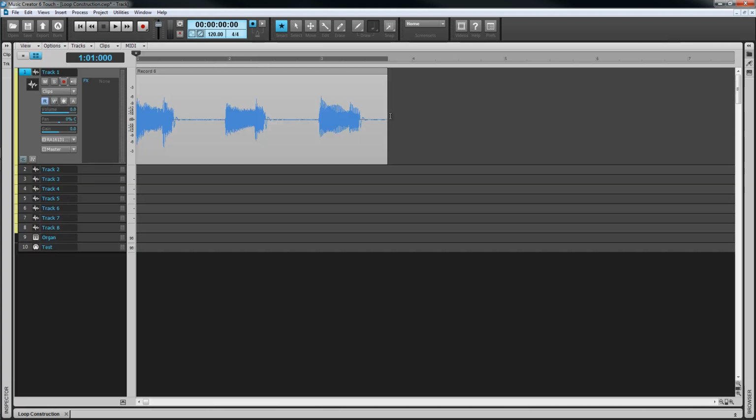Once a clip has been adjusted and edited as required, close or hide the view to return to the track view.